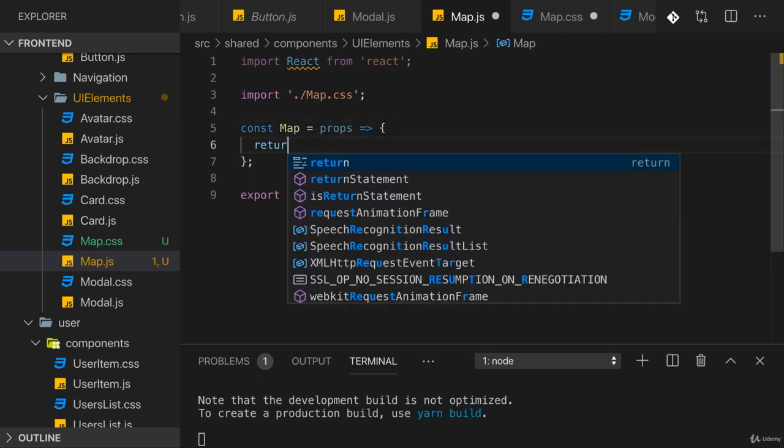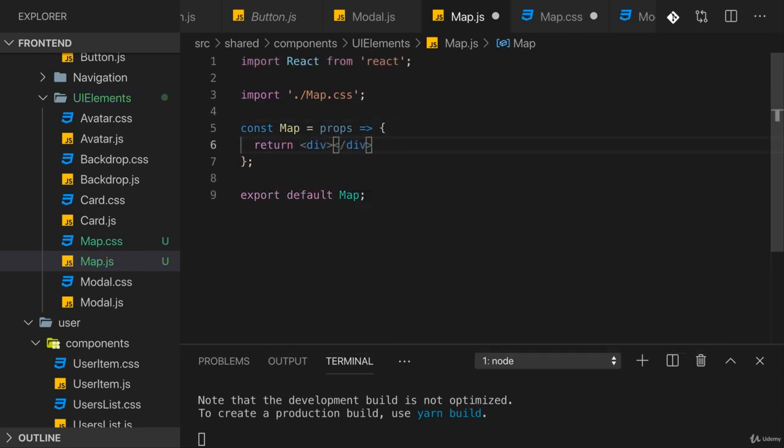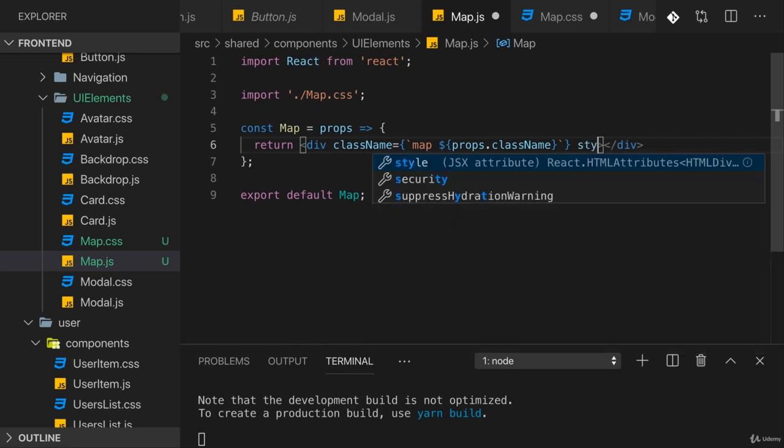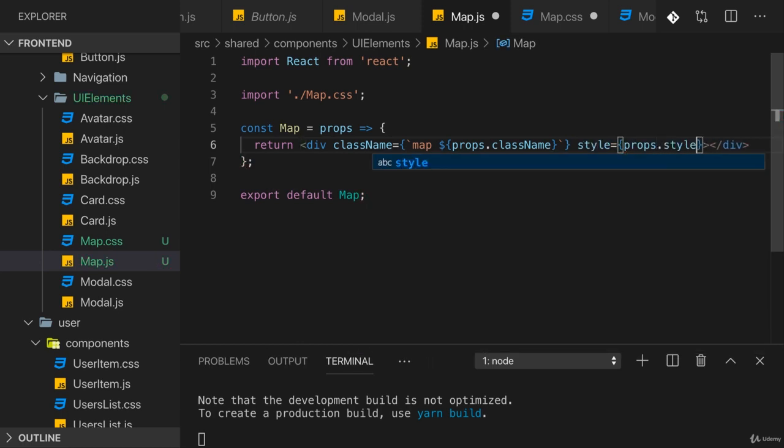Now here, let's return a div. That div will be the host, so to say, for our map. And that div will receive a class name, which should be set dynamically. So I will, again, assign a default class of map, but then also offer the possibility of customizing this. You don't have to then use this possibility, but at least you could. I will also set style to props style so that you could also directly manipulate the inline styles, just adding some extra flexibility here, no matter if we use it or not.